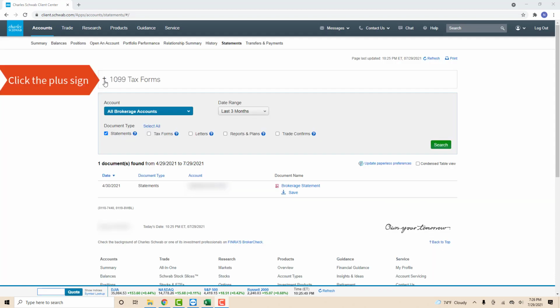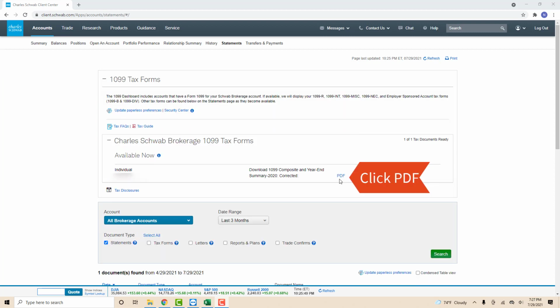After that, you will see a plus sign on the left side of 1099 tax forms. Click on the plus sign. Now a section for Charles Schwab Brokerage 1099 tax forms will appear. On its lower right side, you will see a blue PDF option. To download your Schwab 1099 tax form, click on PDF. That's how you download your Schwab 1099 tax form.